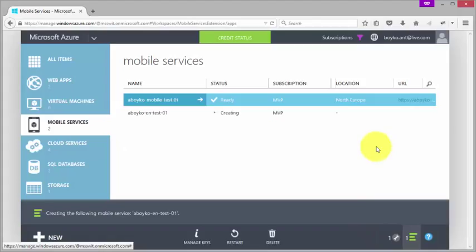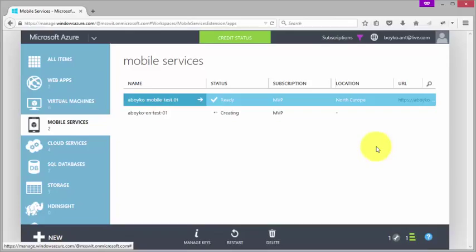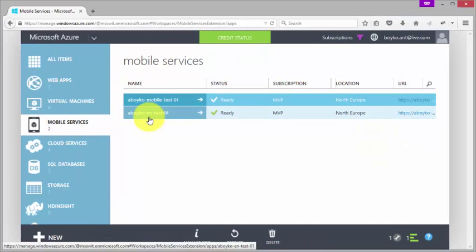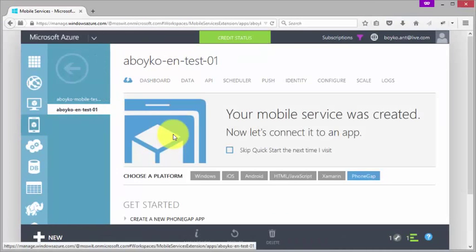So now we just need to wait a little bit until Azure provisions all the required resources. Basically, Azure will create a SQL database server, spin up a new database, and also spin up a new Azure Mobile Service with a Node.js backend. So let's relax and wait a little bit. And now I have this mobile service, so let's go inside and see what we have here.